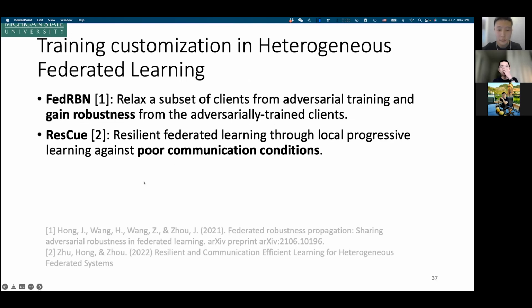our other works also consider more training customizations in heterogeneous federated learning. For example, in FedRBN, we relax a subset of the clients from the adversarial training. To mitigate the robustness loss, we let these clients efficiently gain robustness from other adversarially trained clients. And in a more recent work, we extended the split-mix problem setting to resilient federated learning.